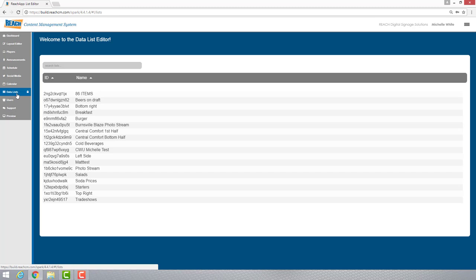Maybe it's a transit place and they have the bus, they have the departure time, they have where it's picking up, where it's going. Those are all like columns, right?